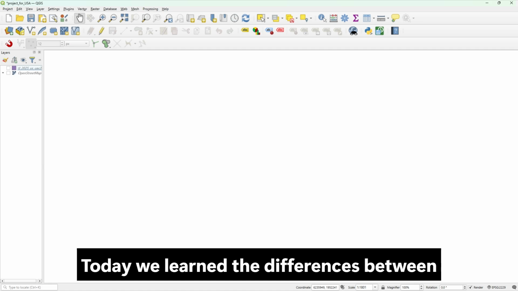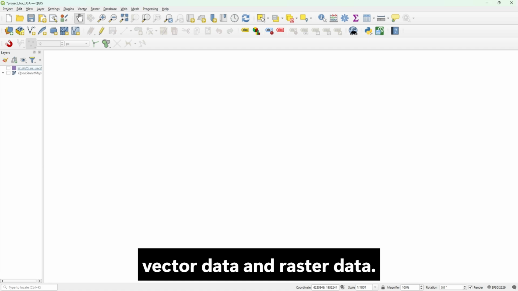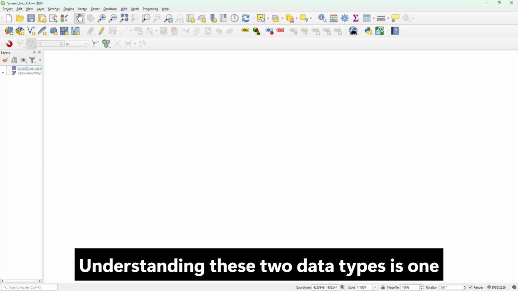Today we learned the differences between vector data and raster data. Understanding these two data types is one of the first steps toward mastering GIS.